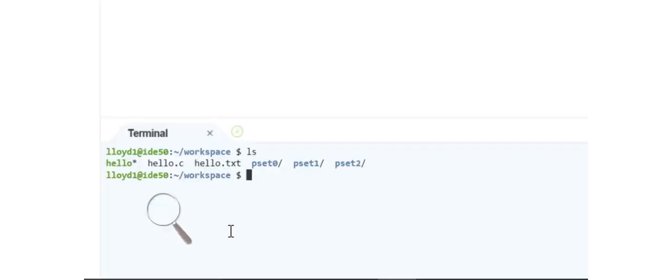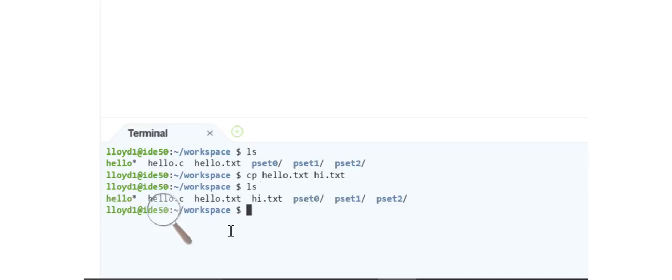Let's say I want to copy hello.txt to hi.txt. I can type cp space hello.txt. That's my source file, so that's why I'm going to choose that one first. And then I need to name the destination file, hi.txt. I hit enter, and if I list the contents of my directory again, there's hi.txt. I made a copy of it. And in fact, if I went into hi.txt, I could see that it would be an exact duplicate of everything that existed in my hello.txt file. So that's how you copy a file.